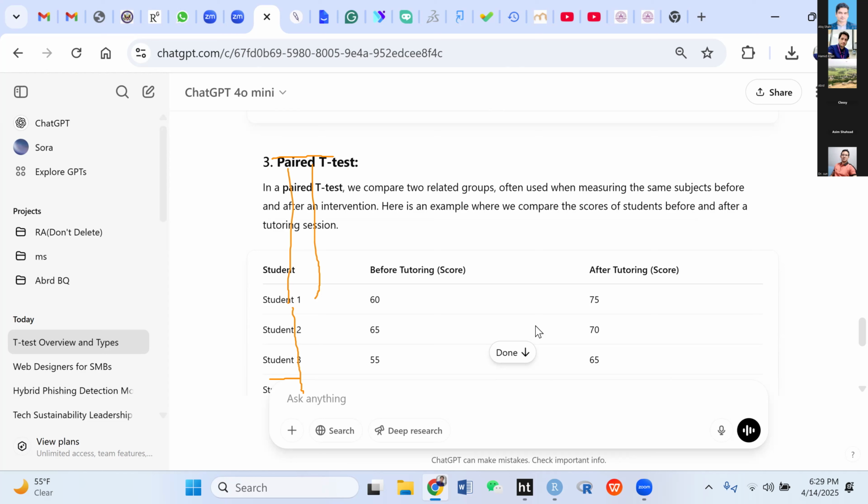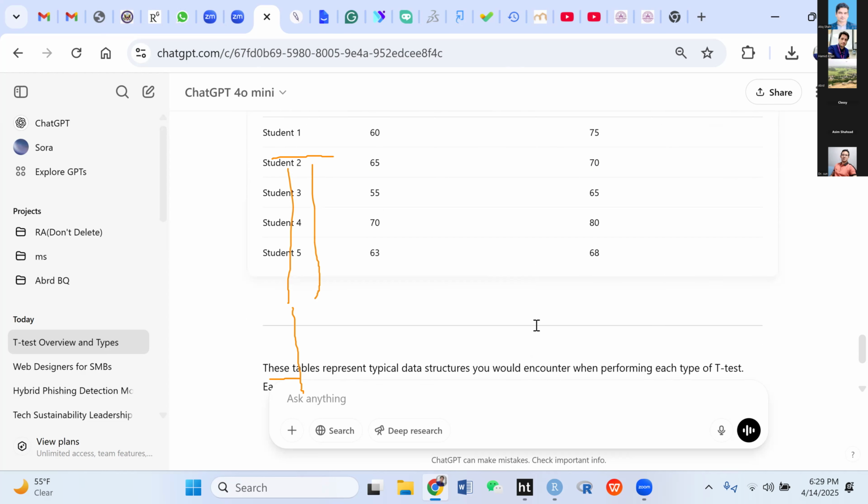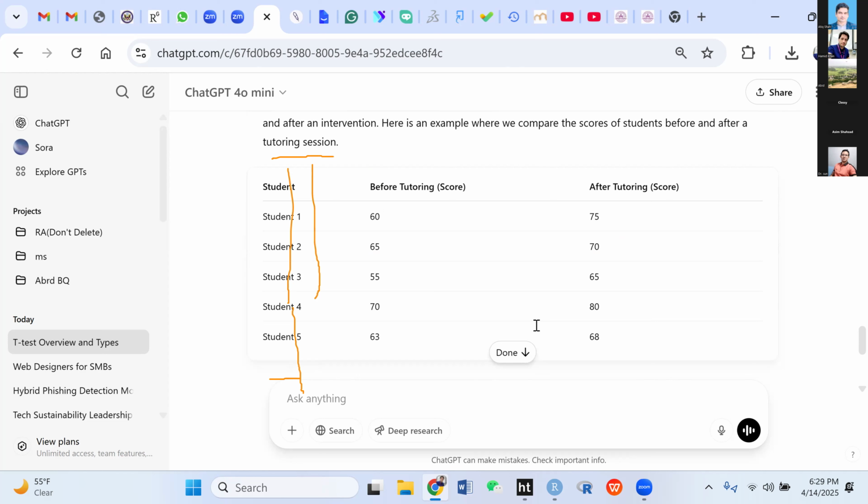Now please write a message to ChatGPT again. I need the sample data table in an Excel sheet. And send this message to ChatGPT.